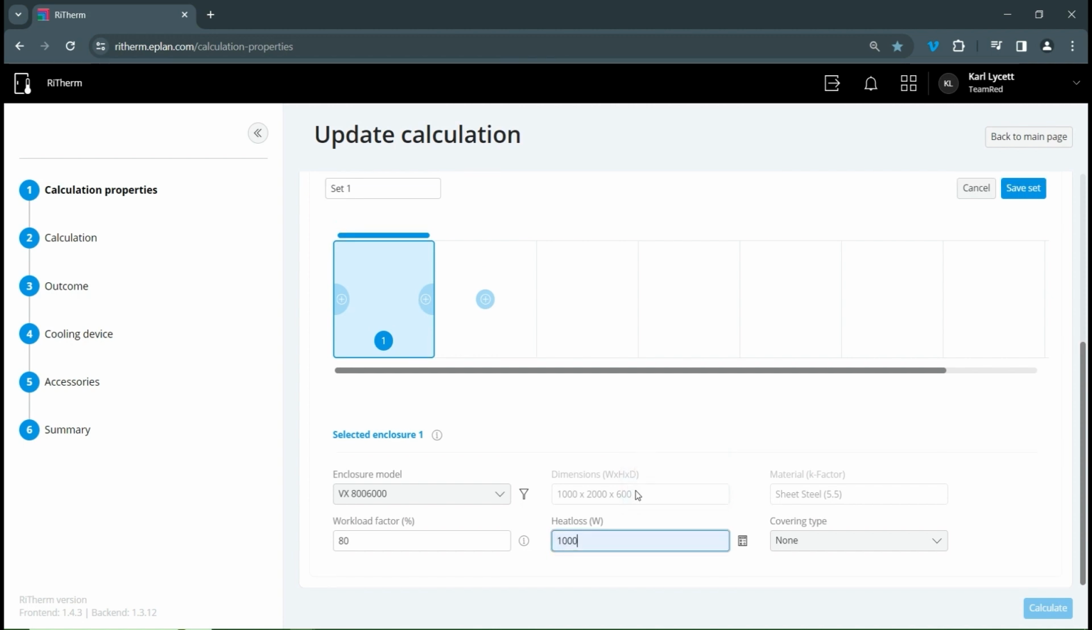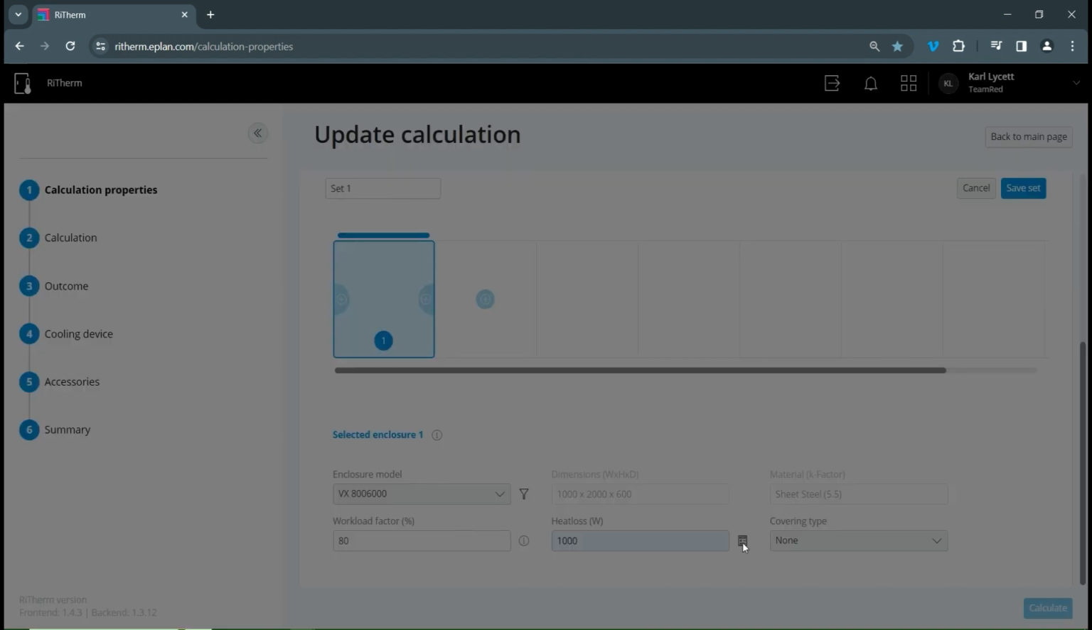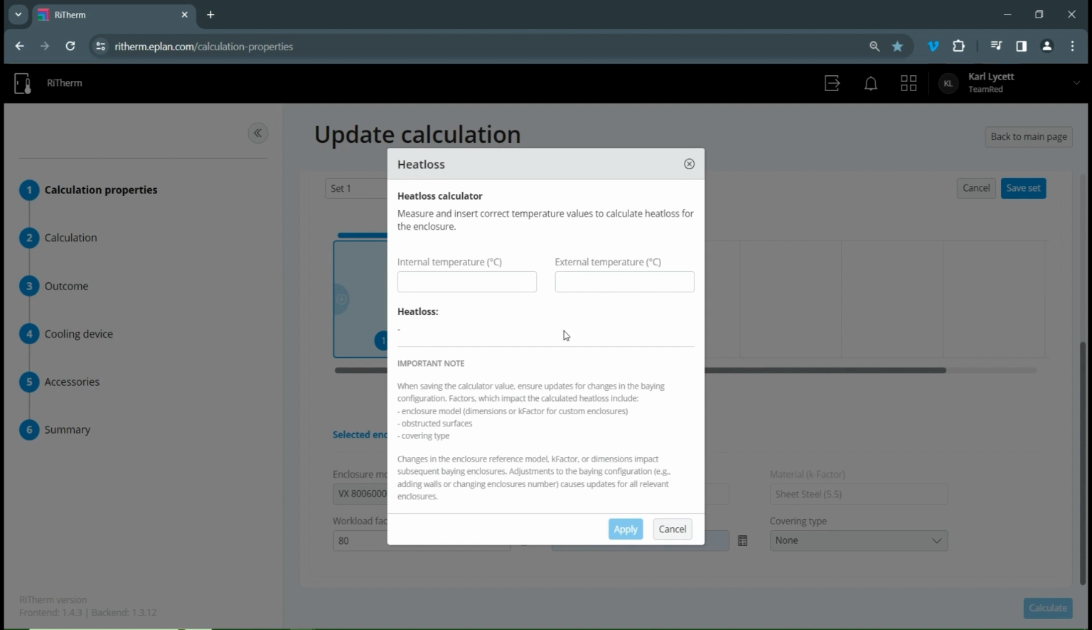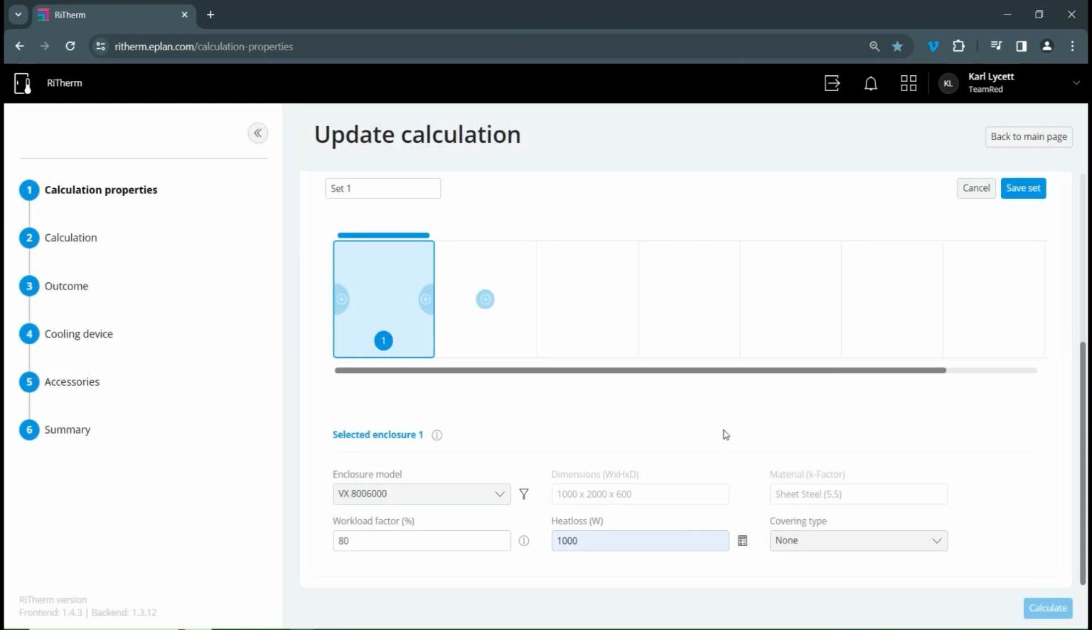So for example, I could just put 1 kilowatt in here. However, if you don't have this figure, if you see the little calculator here, if you click this one, it will bring up a new text box. And if you have some measured temperatures, so if you have them yourself or we've been on site and done some measurements for you, you will have a measured internal temperature, a measured external temperature. If you put these in here, it will give you a heat loss figure here. You click apply and it will input that into the heat loss box. So you also have that option available.